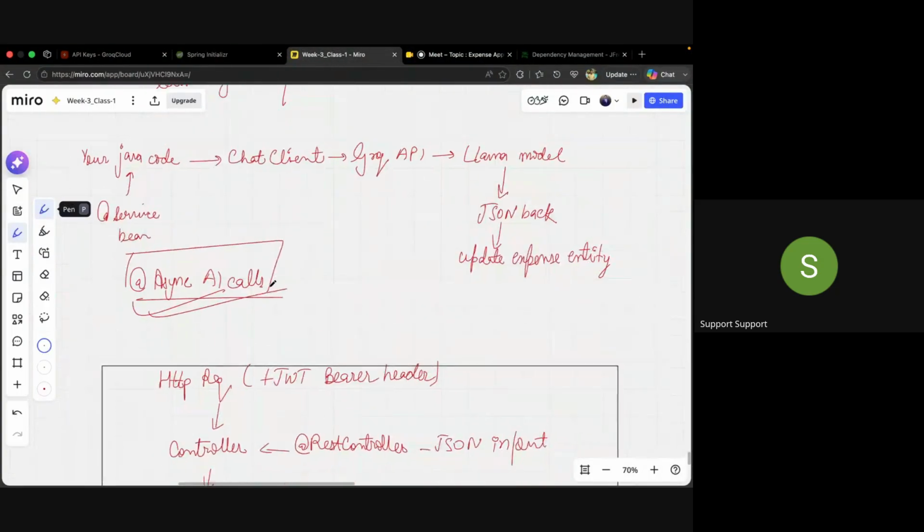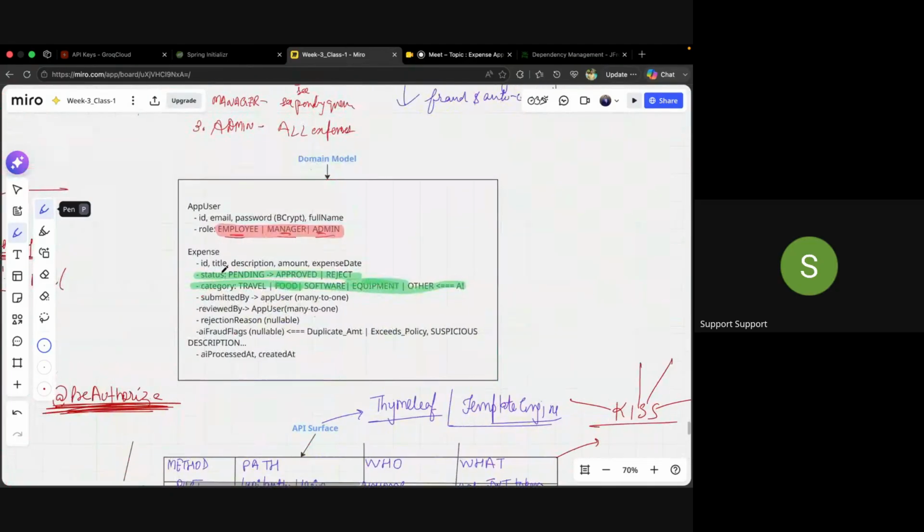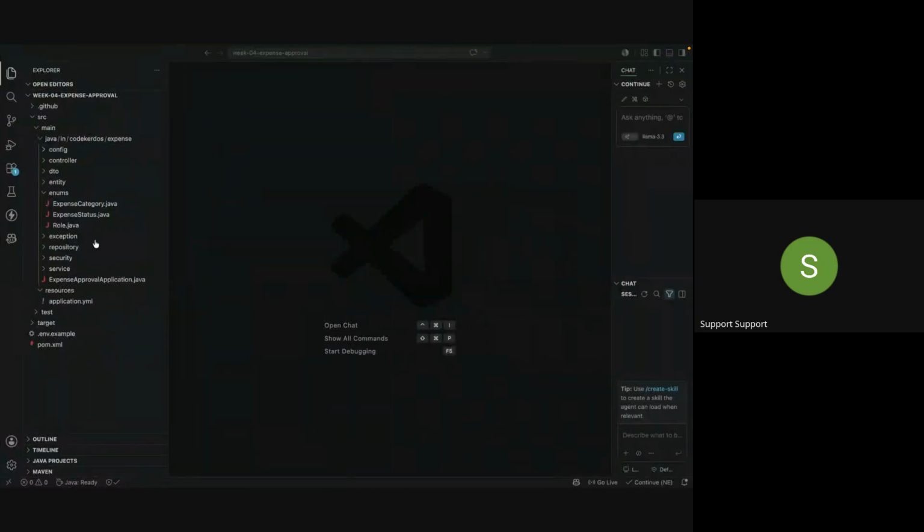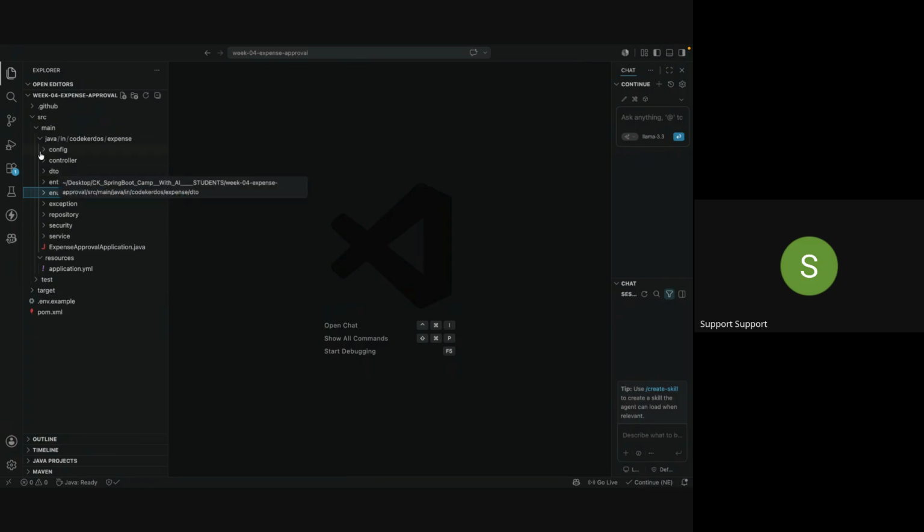If I open this app user, the one we were discussing, everything is here. We have this application user, which will have two things: users and expenses. Expenses link to the employee who submits their expenses, and optionally the manager will review. Correct? So if I go to our application, you will see we have added this inside our entity: application user and expenses.